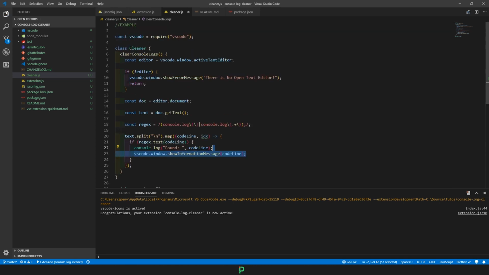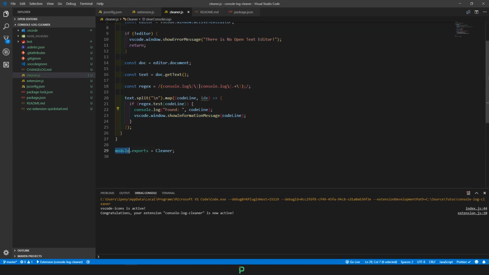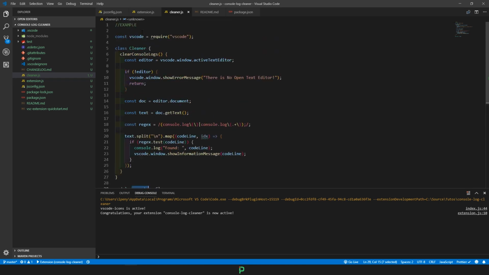And finally, whenever you're creating a different class in a separate file, you've got to go ahead and export it. So module.exports and cleaner, and everything is based on Nodejs. So there's no ES6 or ES5 present in here. You've got to use the Nodejs system here, so you always need to remember that.